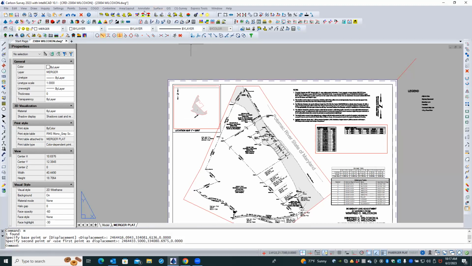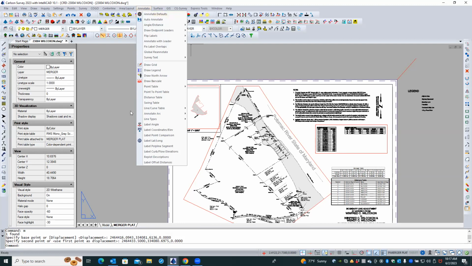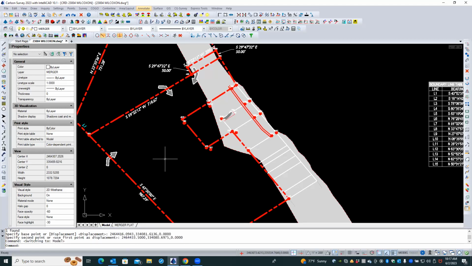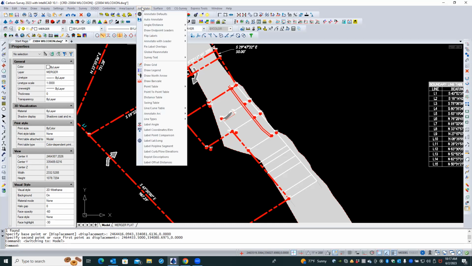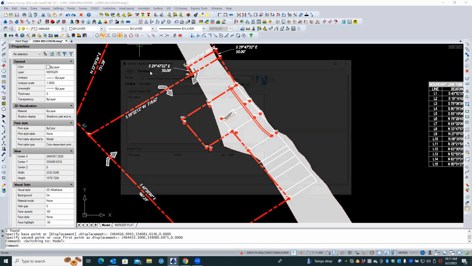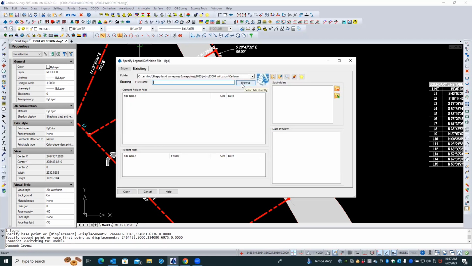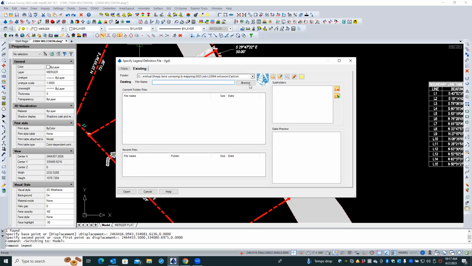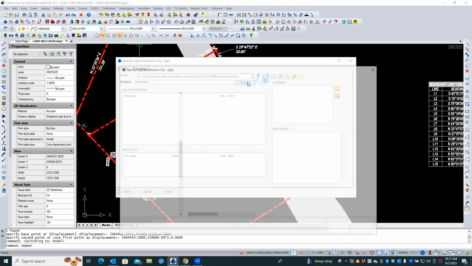Okay, let me try that. Yeah, go back to model space maybe, because it's trying to read from the annotation. So come back there. There you go. Now do your annotate legend. Yep. And now you're going to find that file that you just looked for. Don't put new, because it will write over top of it. You want existing because you're going to now find it. So you've got to navigate to it now.